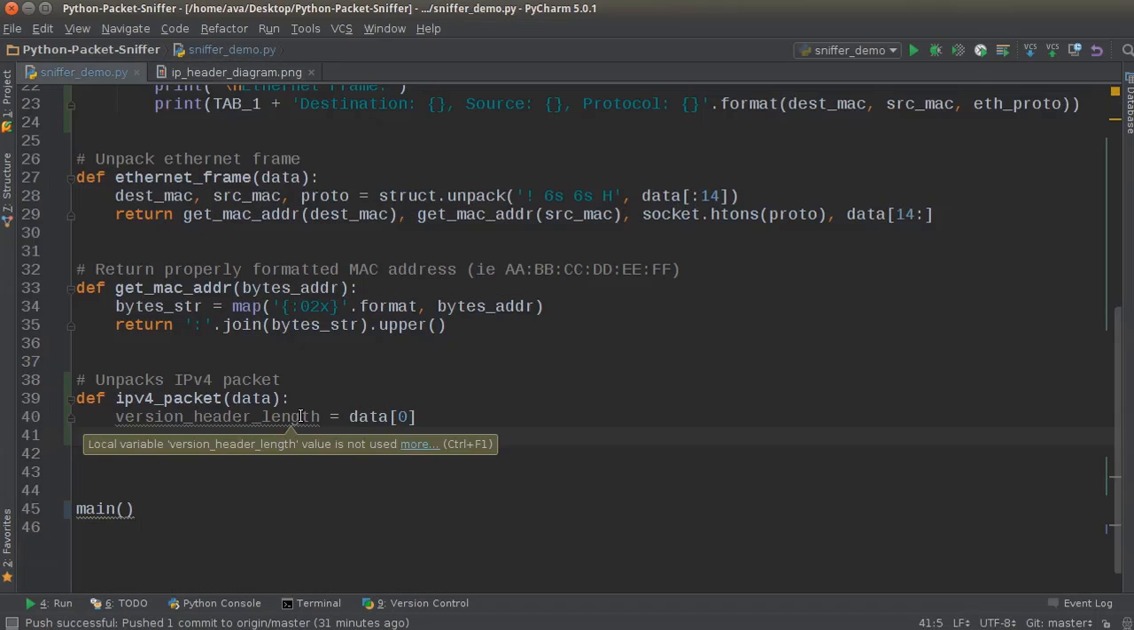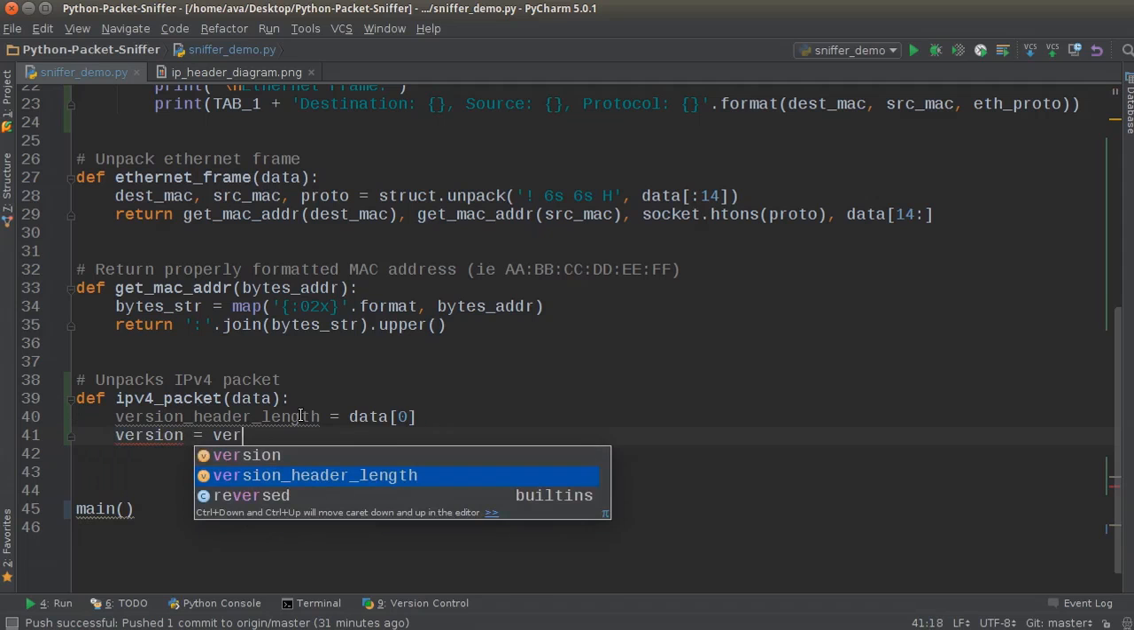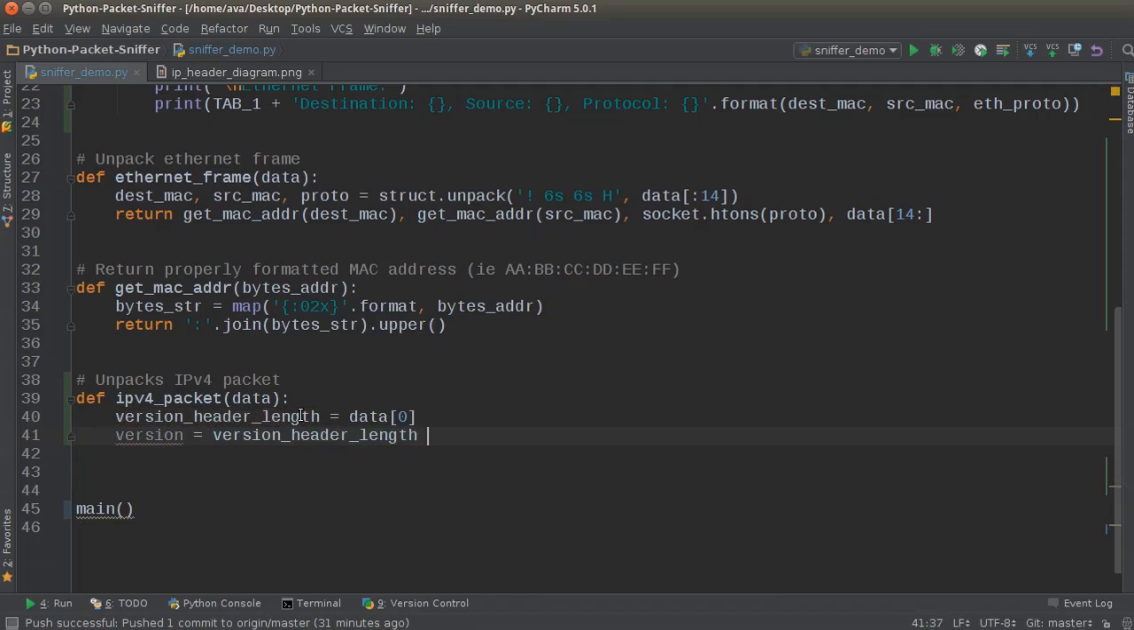If you don't have any idea what I'm talking about, go watch my Bitwise Operator tutorials and I'll show you how to use bitwise operations. It's actually not that hard, it just sounds weird. So for version header length, we're going to take that entire byte and bit shift it by 4 to the right.